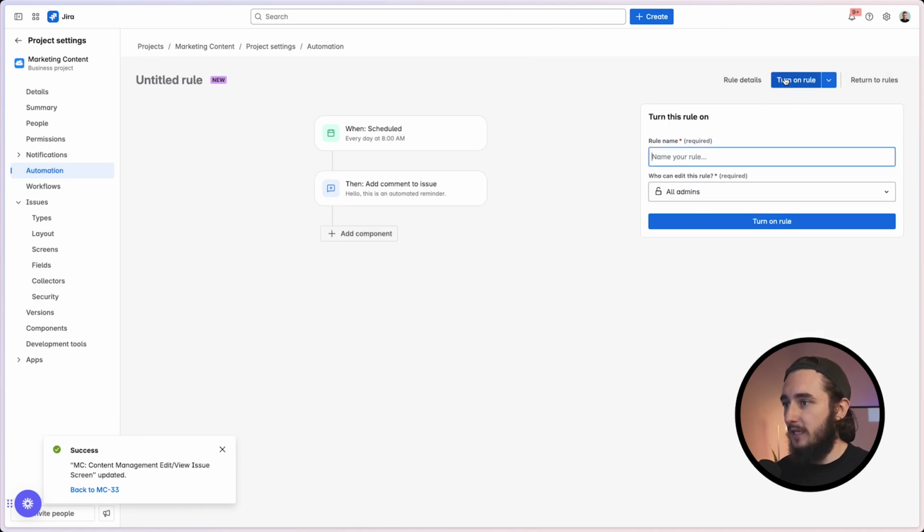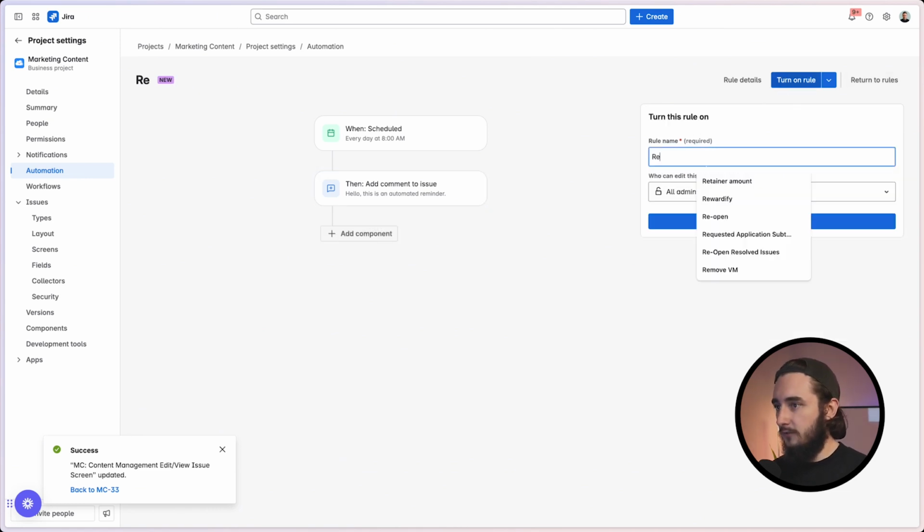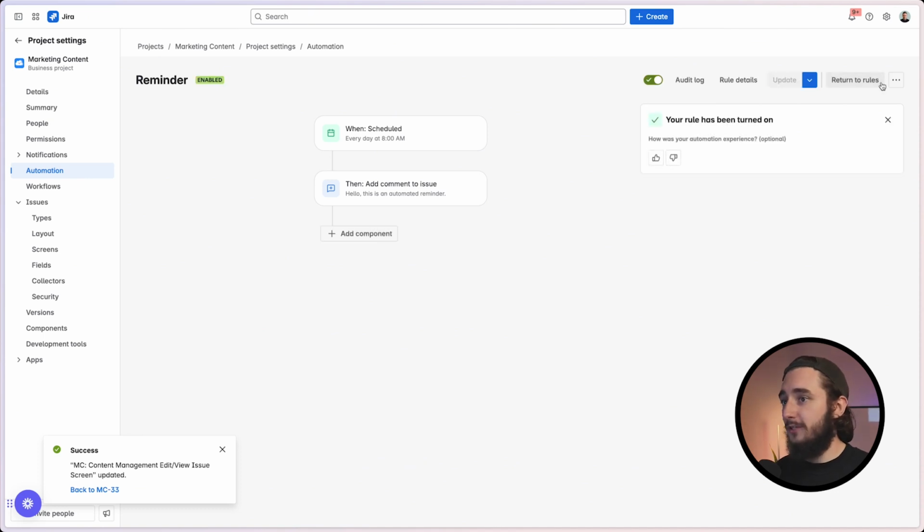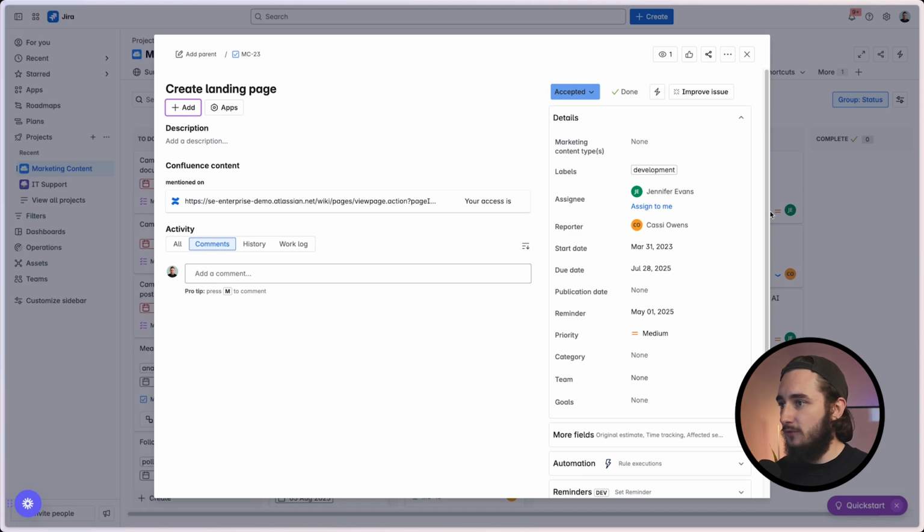So let's turn this on and we'll go ahead and say reminder, and we'll turn it on and we'll run it really quick just to make sure it is working. So let's go ahead and run it. And now I'll go back to this task here. Perfect.